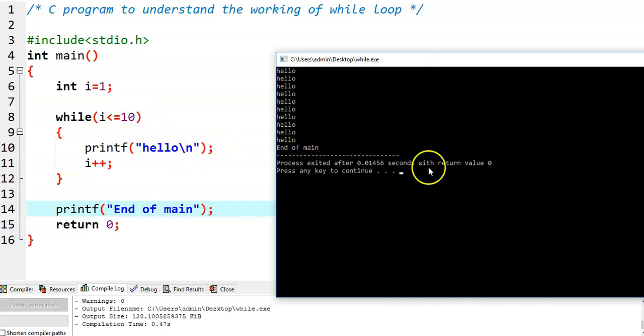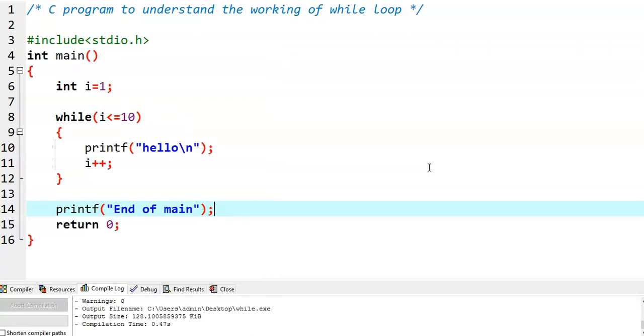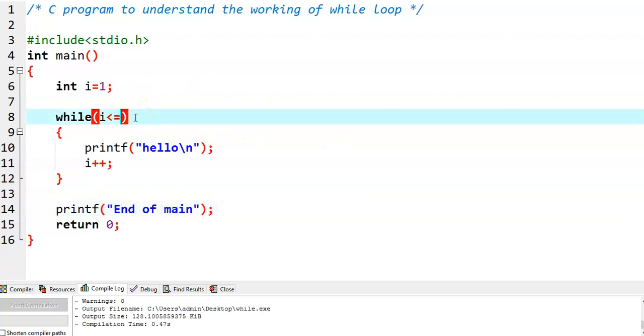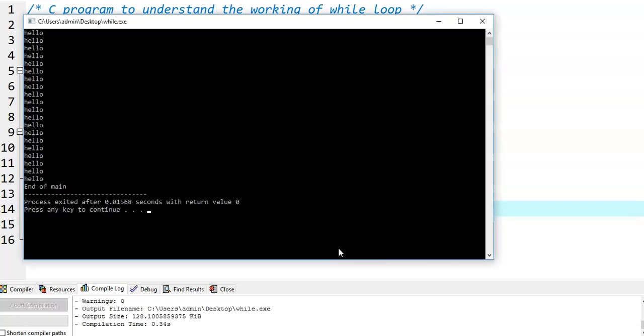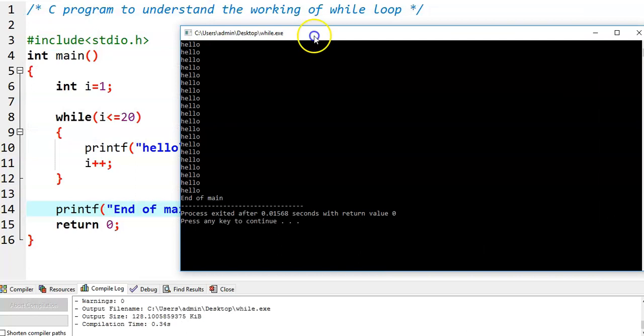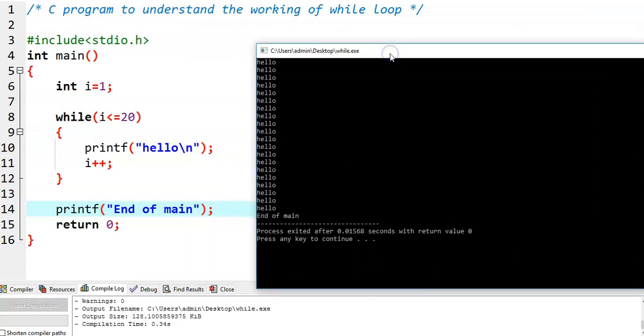Let us say we give another value in the condition. Let us say we give 20. That means we want to print a hello message 20 times. For 20 times we print hello. This is the beauty of looping statements.